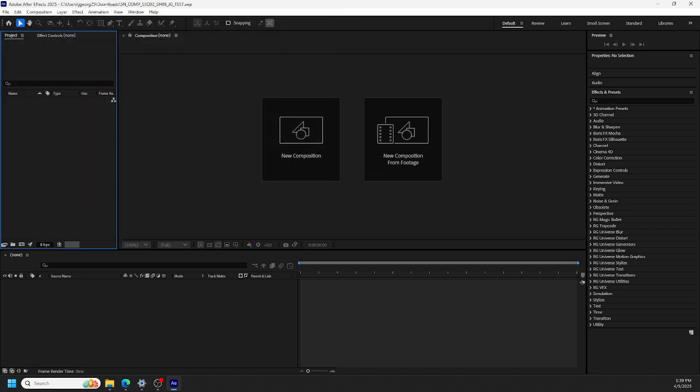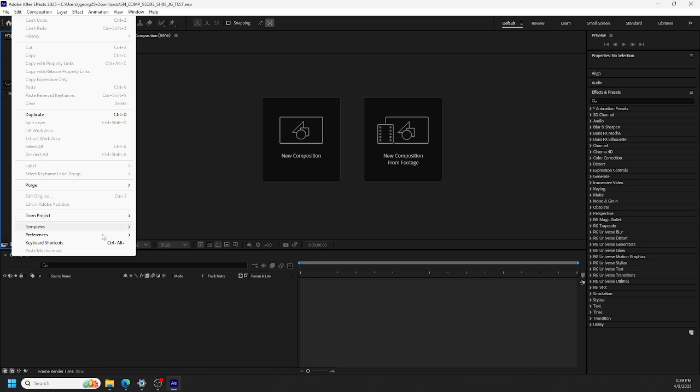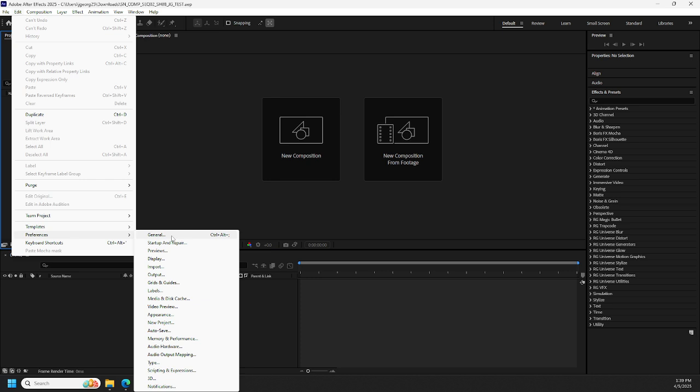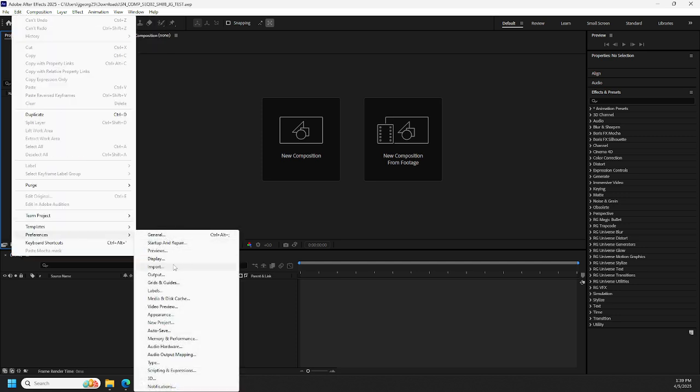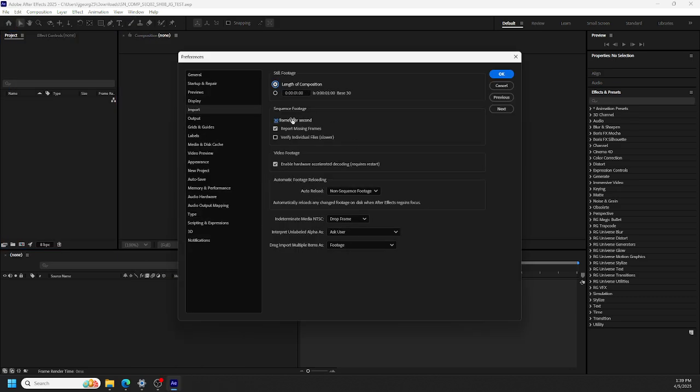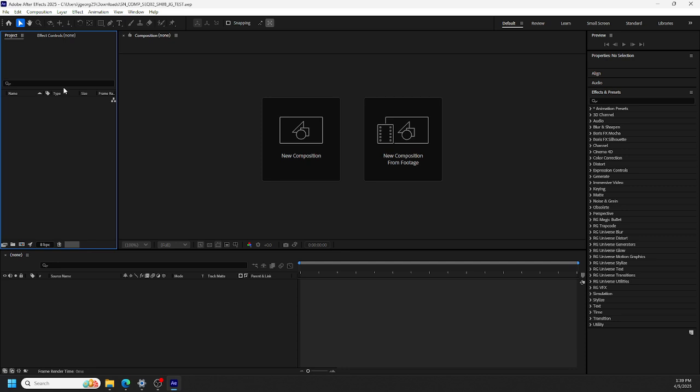Okay, so once you've got that named and saved, we're going to get to some housekeeping, because one of the biggest errors beginner compositors make is they'll bring in all their stuff and they won't realize that it's not at the right frame rate. After Effects defaults to importing at 30, so you want to set that to import at 24. You can go up to Edit, then Preferences, then Import, and you'll see it says sequence footage right here. Just change that to 24, hit enter, hit OK.